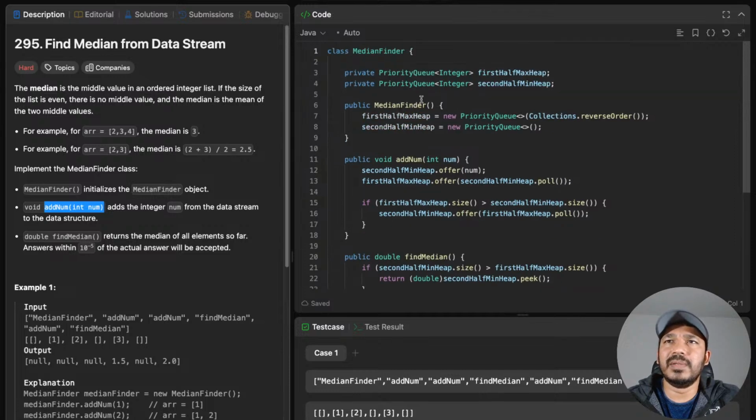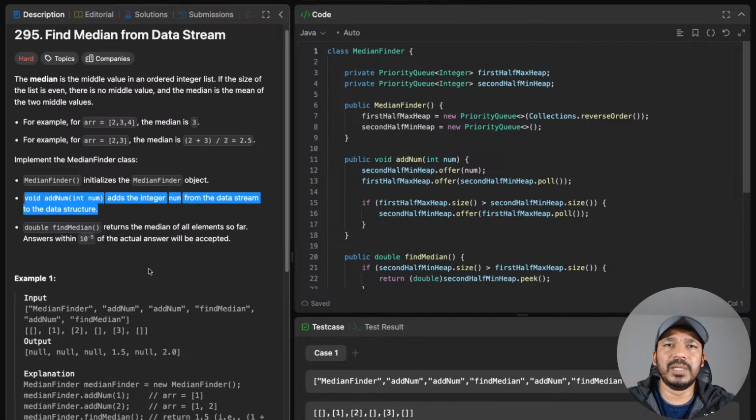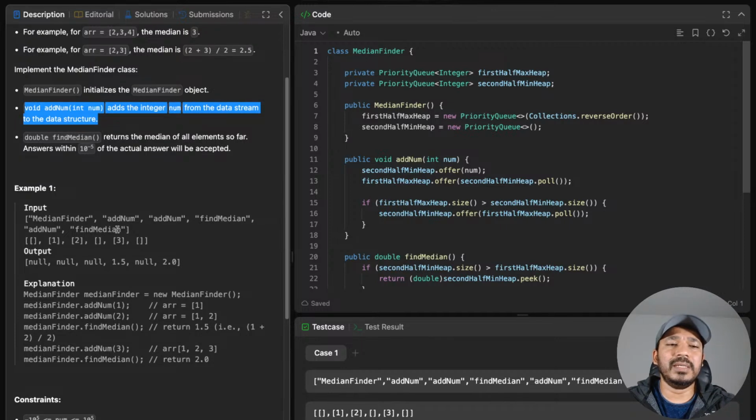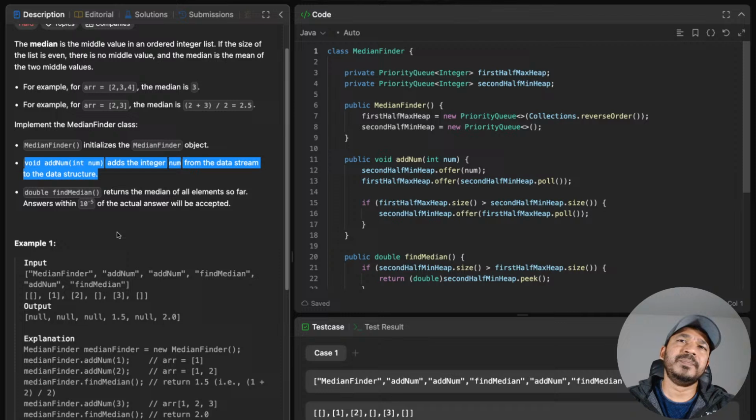So let's see how we can solve this one. Here the problem is that as the stream of data is coming in, whenever we need to add a number in this method, those numbers are not in sorted order. It's not given that the numbers coming into that method are guaranteed to be in sorted order. So what we need is a data structure which would help keep the elements in sorted order.